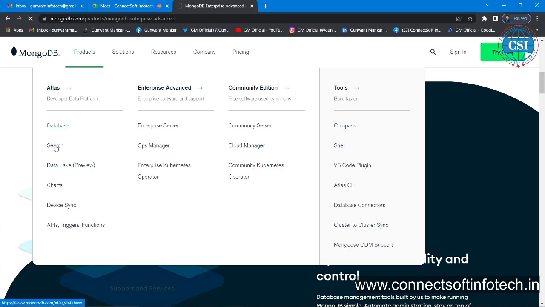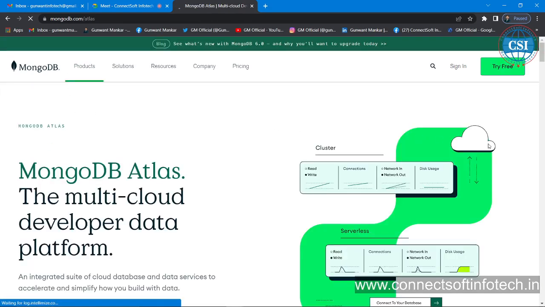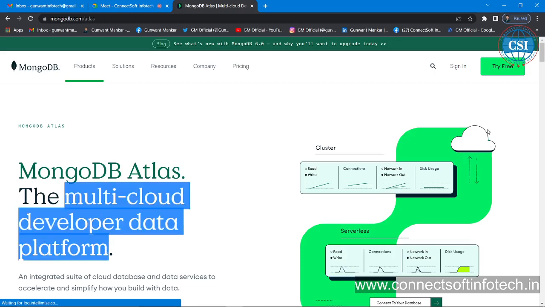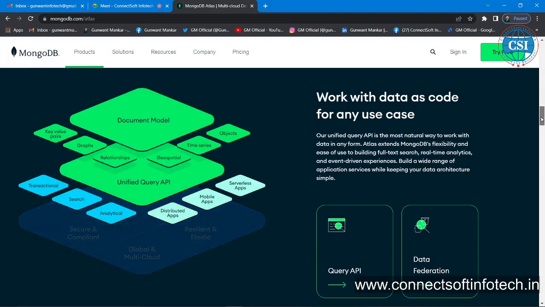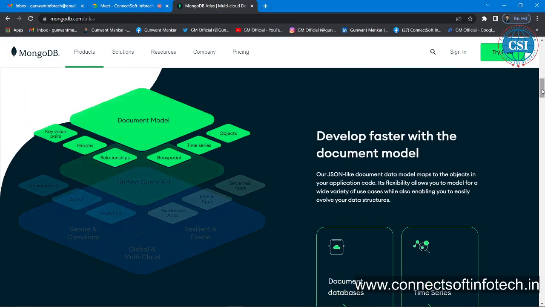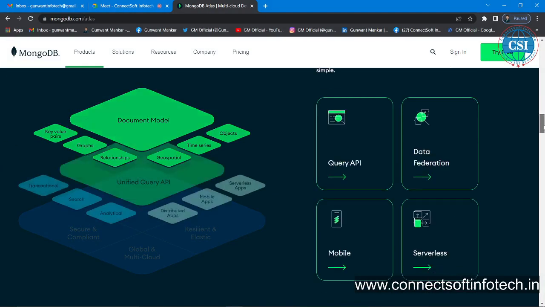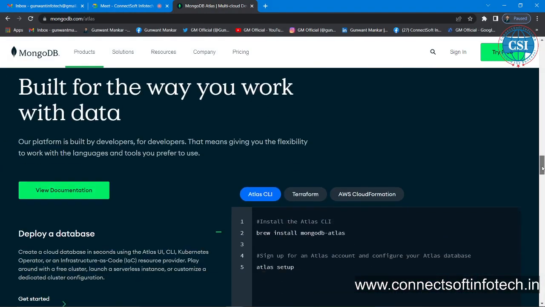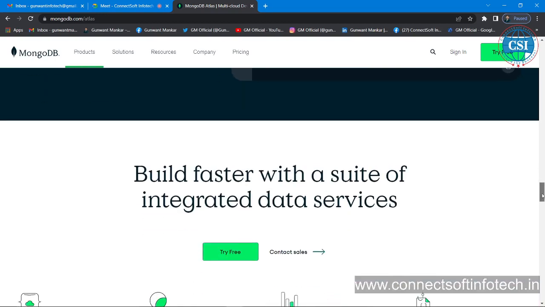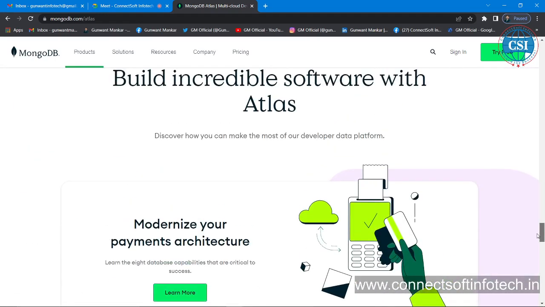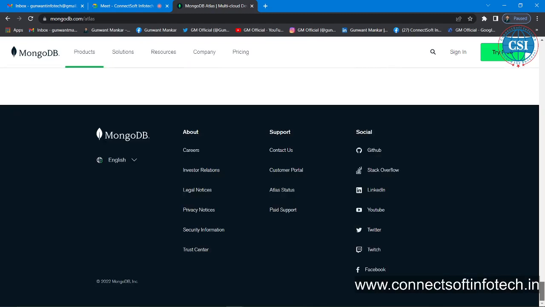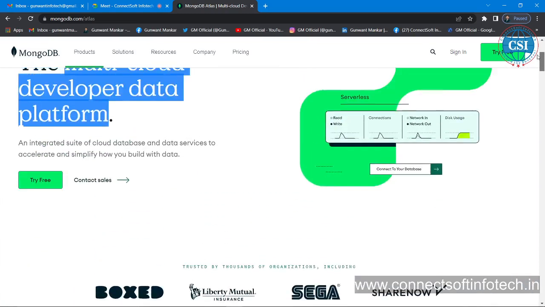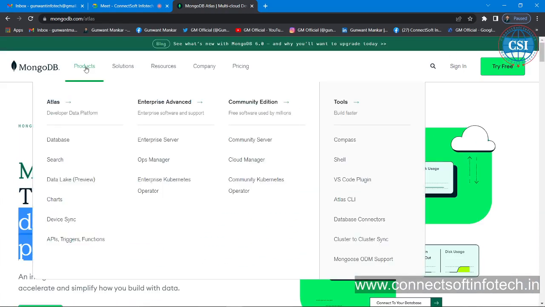Atlas server is there, API, multi-cloud developer data platform. Use Atlas server to develop faster with the document model, document database, query API, mobile, everything built for any documentation. Everything is there. Atlas is a cloud way. All types of products are available for MongoDB, enterprise, like this way.